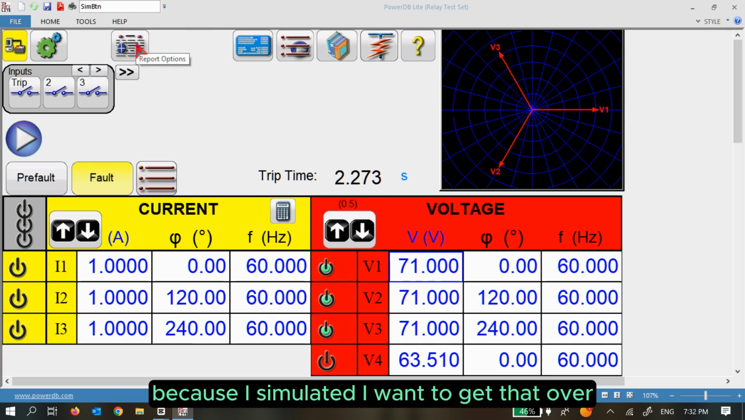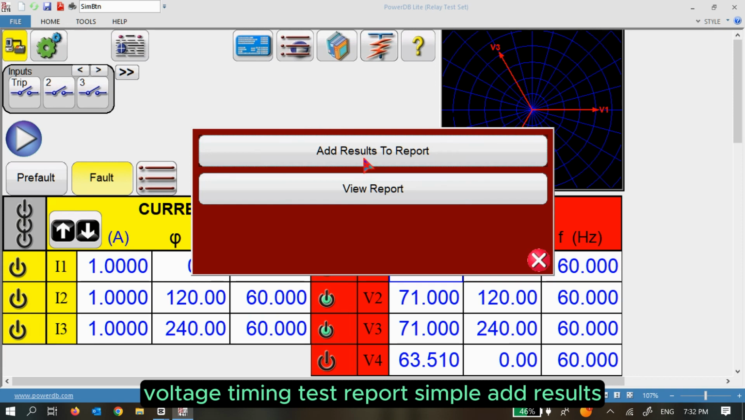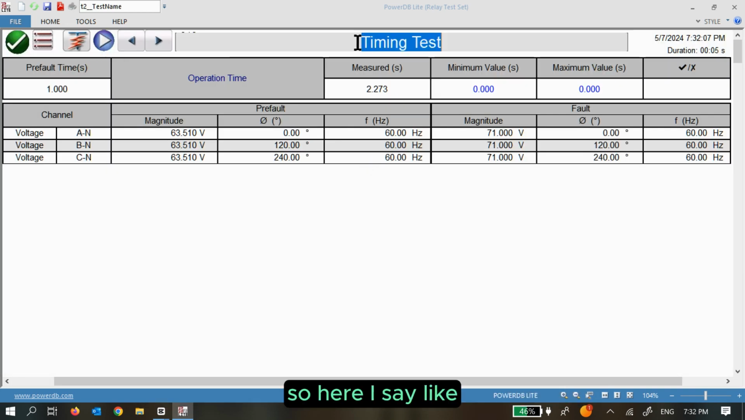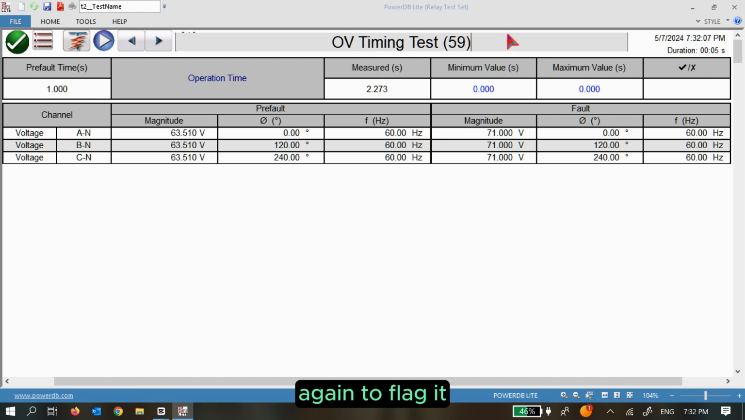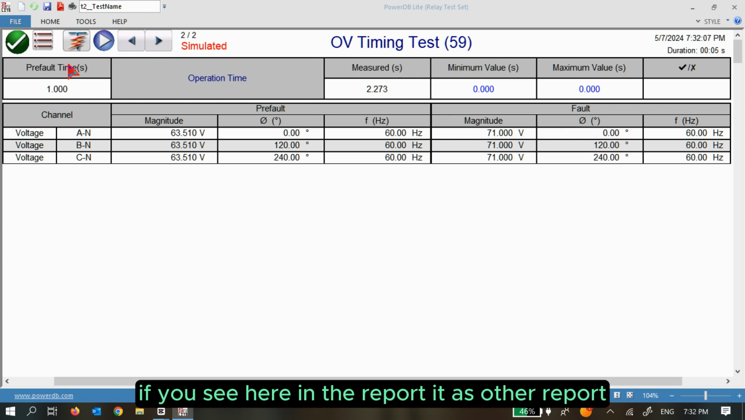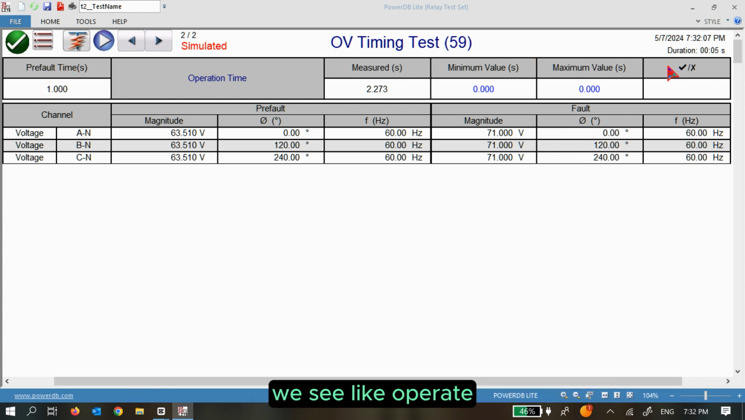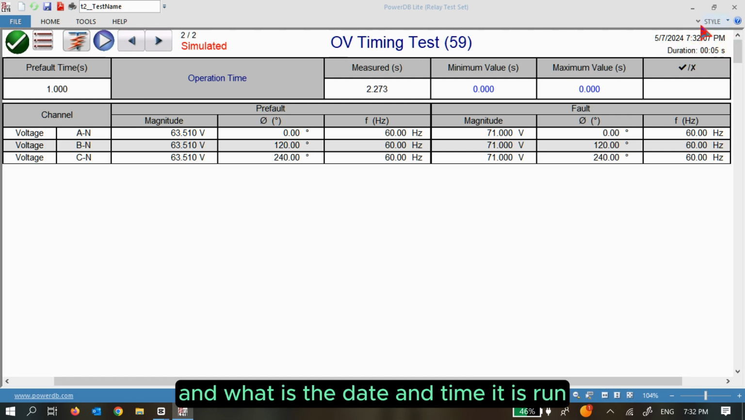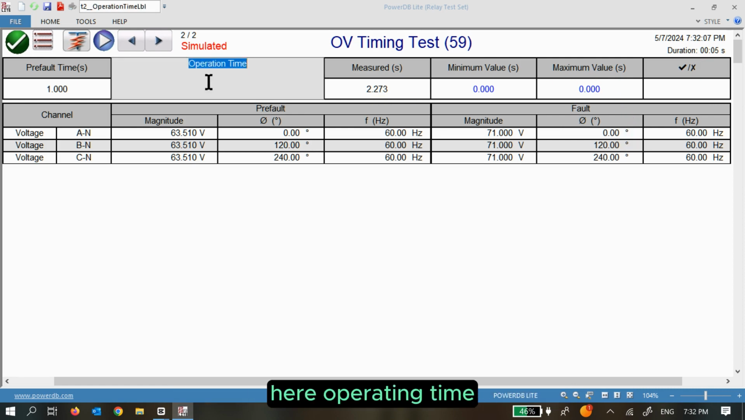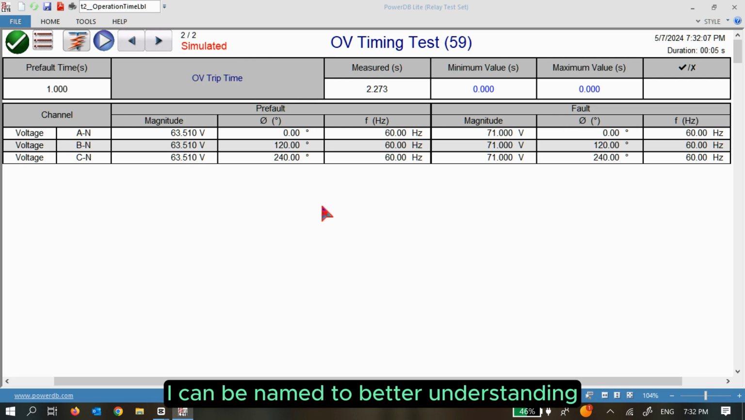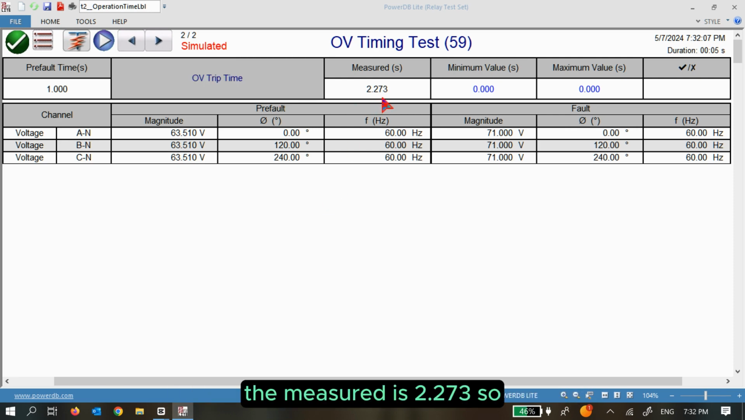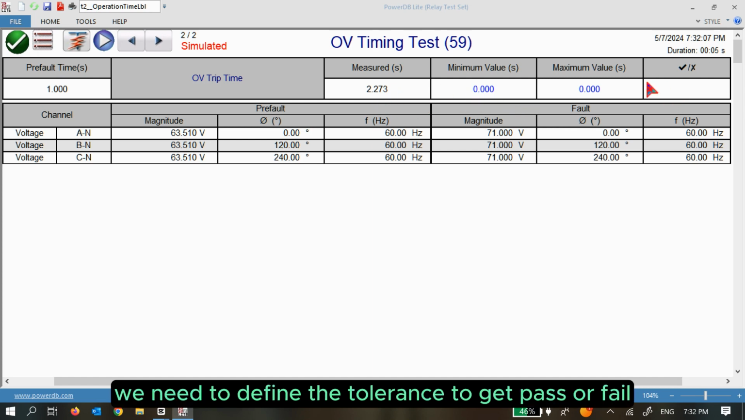I want to get that over voltage timing test report. Simple, add result. So here I say it's an over voltage timing test, it's 59, and here again it is flagged. If you see here in the report, as in the other report, we see the total duration of the testing and the date and time it was run. All the details are there. Here for operating time, I can say over voltage trip time. I can rename it for better understanding. The measured value is 2.273. So we need to define the tolerance to get pass or fail.